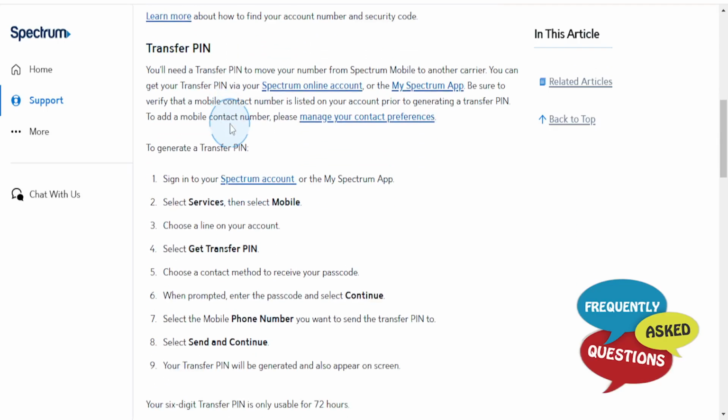And for transfer PIN, really easy and simple, so make sure you're actually signed in to your Spectrum account or you are on the My Spectrum app, signed in, then select services and then choose mobile. Then you want to choose a line in your account where you want to get the transfer PIN for. So choose that line and then select get transfer PIN.